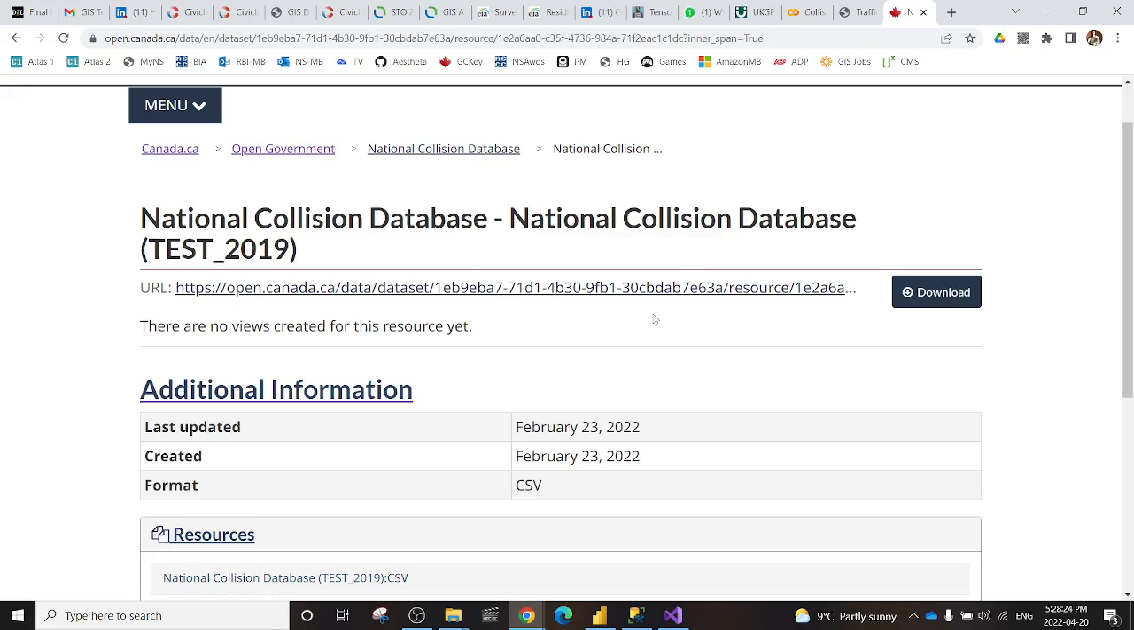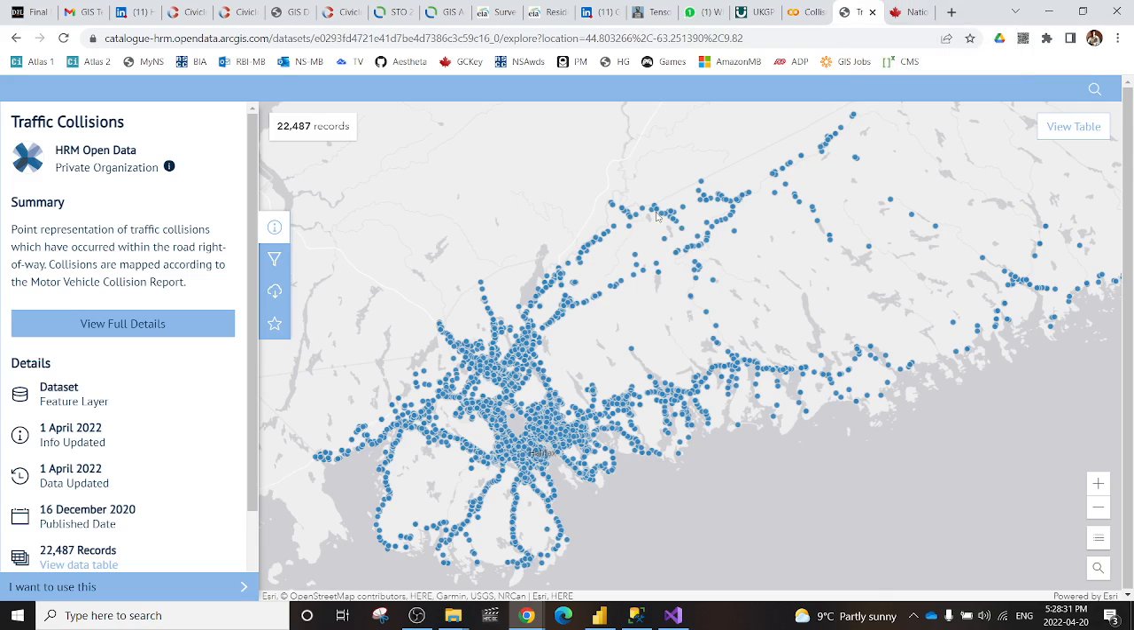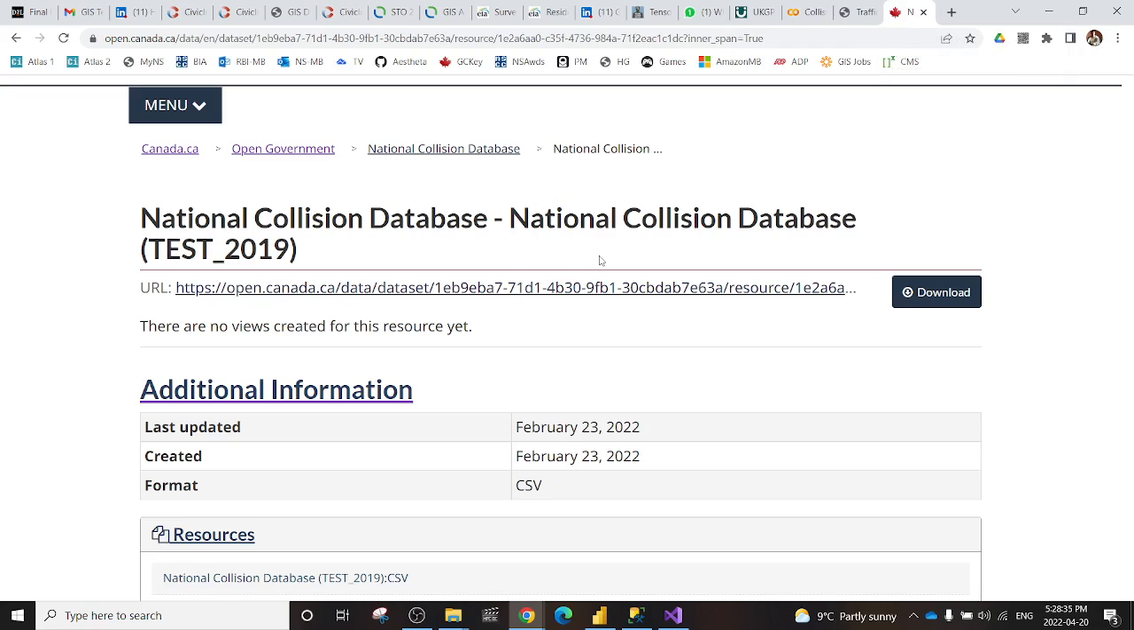Hi, so for this capstone project, I have taken two open data sources. One is from the Nova Scotia government open data, and one is from the Canadian government open data. Both of them are collision databases, which record each traffic collision incident that happened.